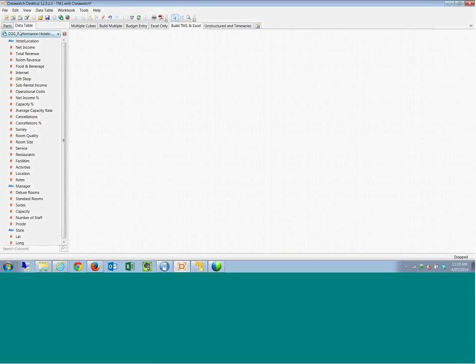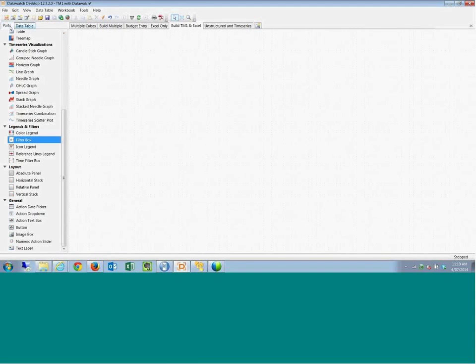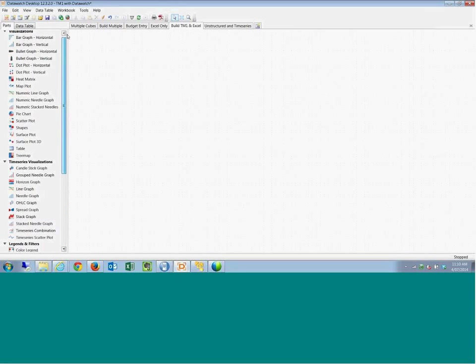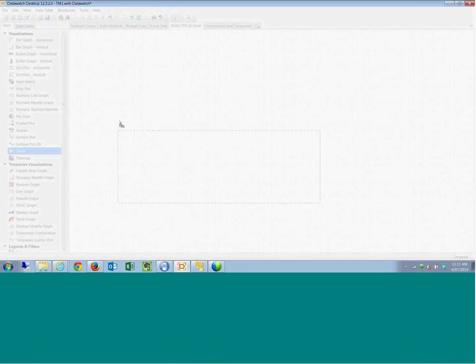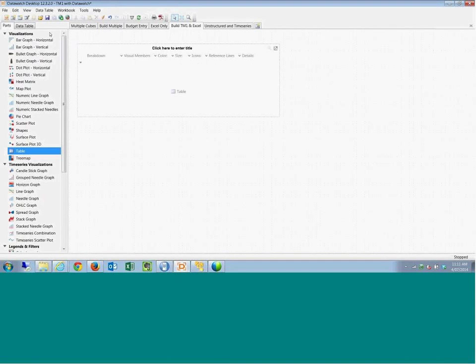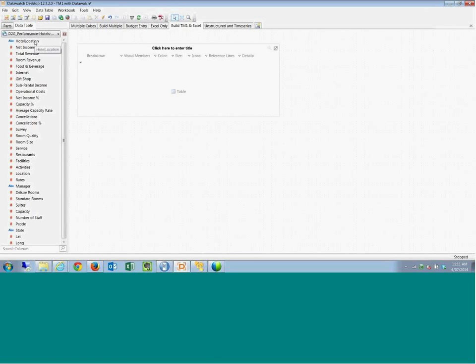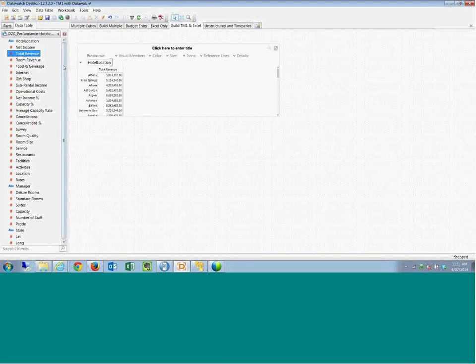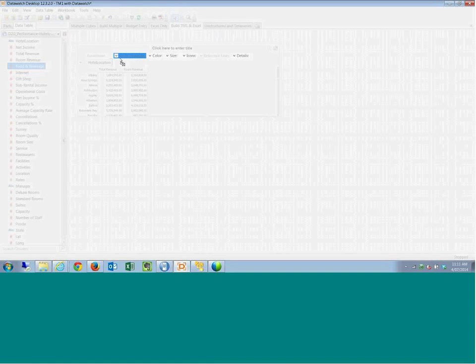So the data source means that I can start visualizing it. So visualizations here, a table just to bring in information. So drag and drop a table. I can start bringing in my hotels, maybe the total revenue on my members here, so like that. Now the TM1 Cube, and I can maybe bring in room revenue, and the amount of money we're making from food and beverage, from the internet.